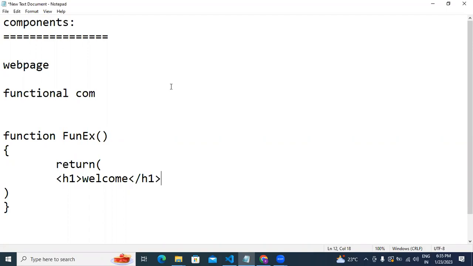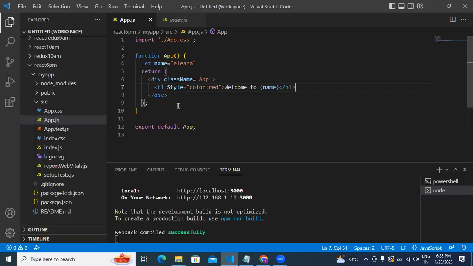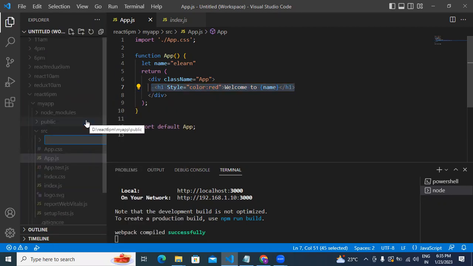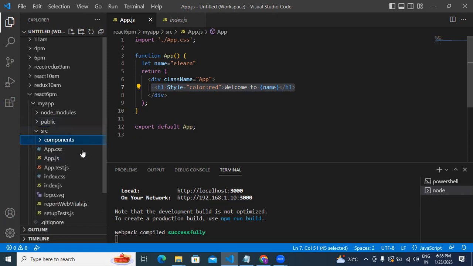Up to now we have been making changes only in app.js, but in real time we are not going to implement everything in app.js. We have to create new files, in the src folder. src already contains some files, so for ease I'm going to create one folder under src and name it components. You can write any name, no problem. For our understanding I'm writing components.